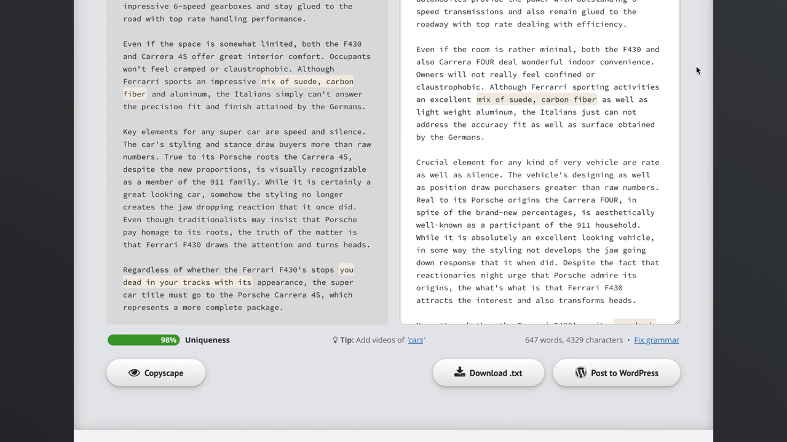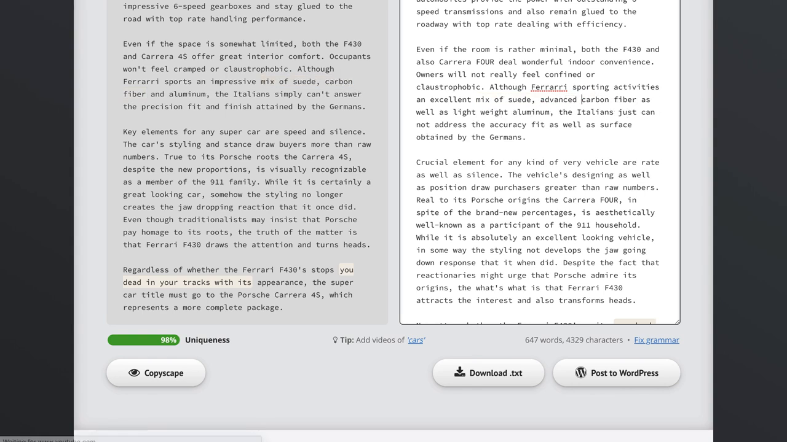And one other thing that Spin Rewriter does for us to prevent any duplicated phrases from the original article being translated into our unique articles is we get highlighted duplicated phrases. So if I put my mouse cursor over these highlights, I get where in the original article we're still using the same phrase. And then I can simply click on this, and in real time these duplicated phrases will update. So an excellent mix of, I don't know how to pronounce this, but yeah, advanced carbon fiber instead of just carbon fiber.